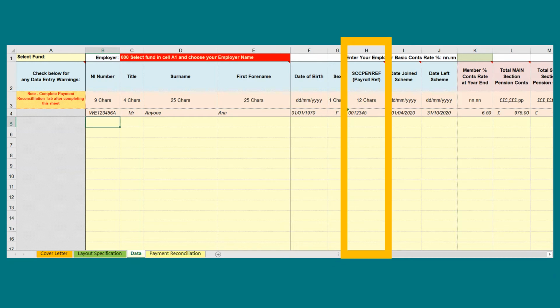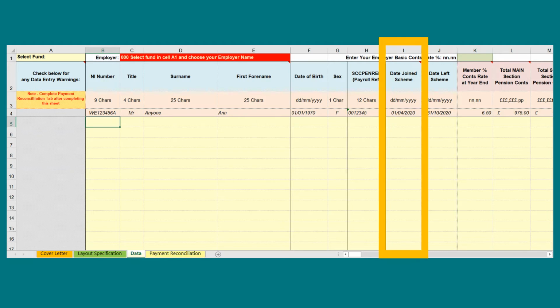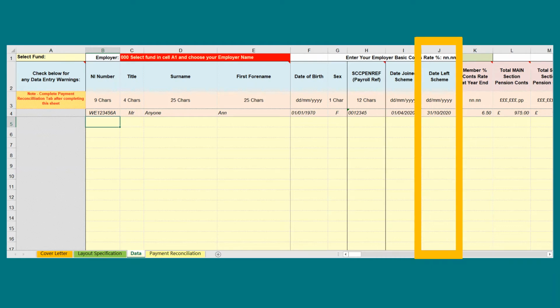In column H, please enter a unique payroll reference for the member for that employment. This helps to identify the job role if the member has more than one role. Only enter data in column I if you had any members who have joined the scheme within the 2020-21 tax year. If the member was in the scheme before the 31st of March 2020, please leave this blank. Only enter data in column J if the member has left the LGPS within the scheme year. Please let us know the reason for their leaving in the remarks column, column AM.